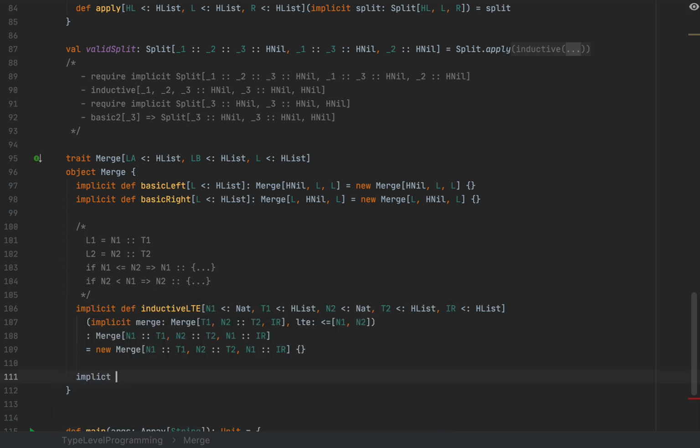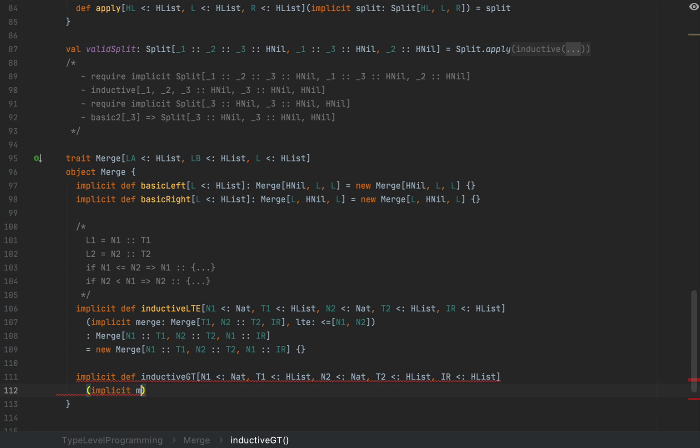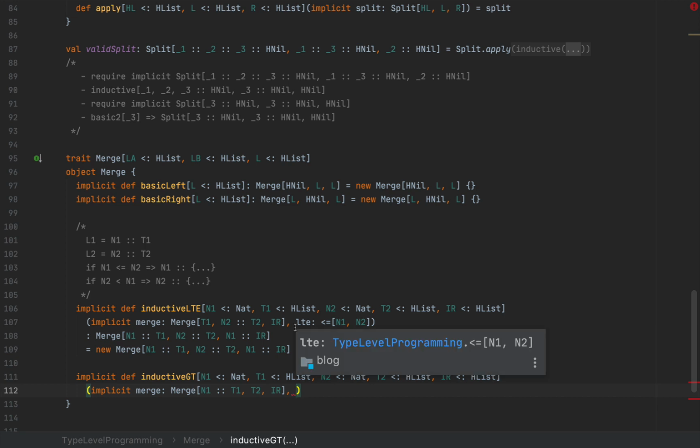So I'm going to define an implicit def inductive GT for greater than. This will take the exact same 5 type arguments, but the implicit instances that I'm going to require are an implicit merge. As a merge of this type, I'm going to have N1 in the original list, so I'm going to say N1 with T1, so that is the original first list, the tail of the second list, and this intermediate result, and the implicit instance of less than as the type N2 less than N1.